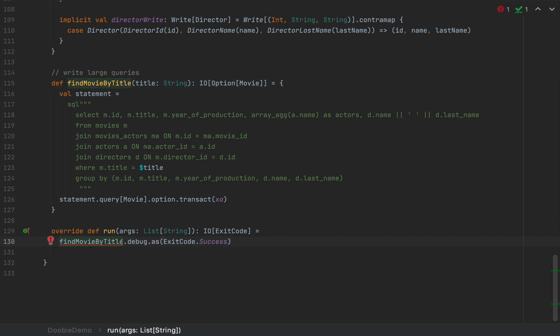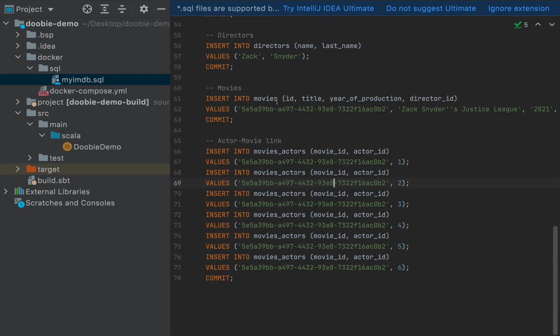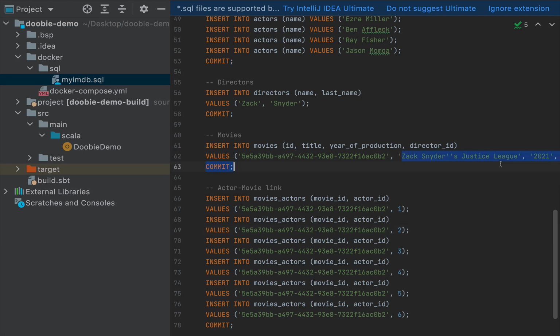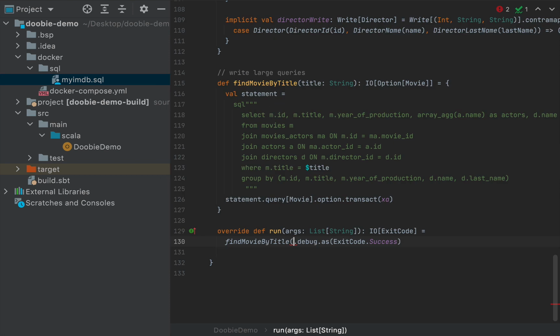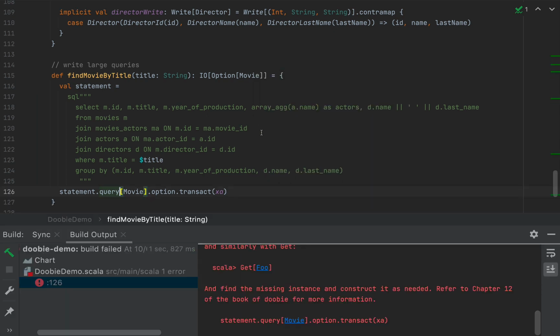So I'm going to say find movie by title, and I think I have only one movie in my database. It's called Zack Snyder's Justice League. So let me do a little search here. So we have Zack Snyder's Justice League. I'm going to copy that so that I don't misspell this. So let me get back to my code. Find movie by title, and I'm going to use Zack Snyder's Justice League here. And hopefully this query should work and return a single movie aggregating all the actors and everything.